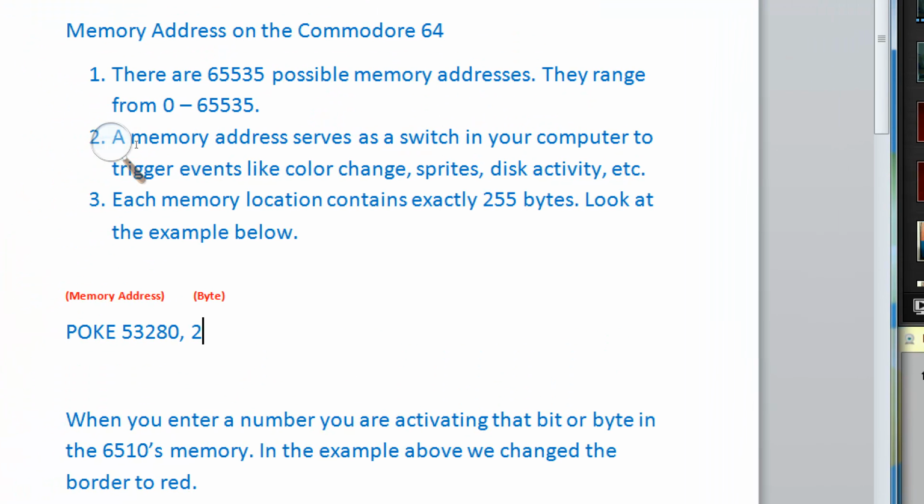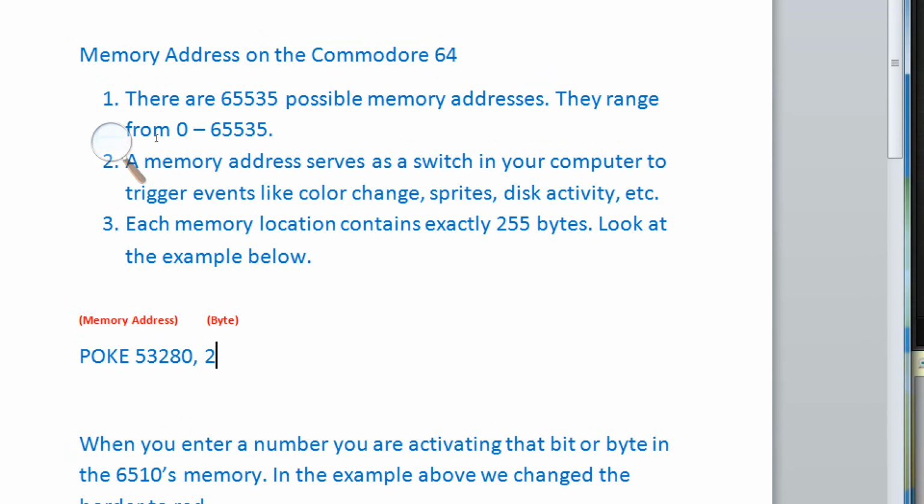Okay, so keep in mind on your Commodore 64, every computer from the Atari to the Commodore 64 to the Apple to the Tandy, all the 8-bit systems, the Coco 3 computer, all of those store what are called memory addresses inside of your computer. Now, keep in mind there are a possible 65,535 memory addresses, assuming I got that number correct. They range from 0 to 65,535, and I'll show you an example of this in a minute.